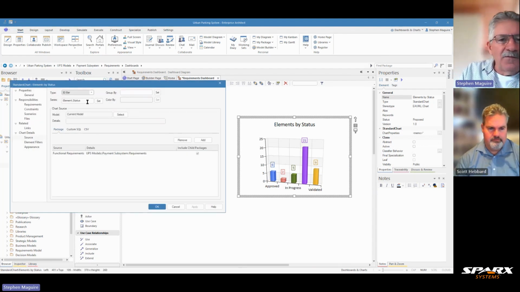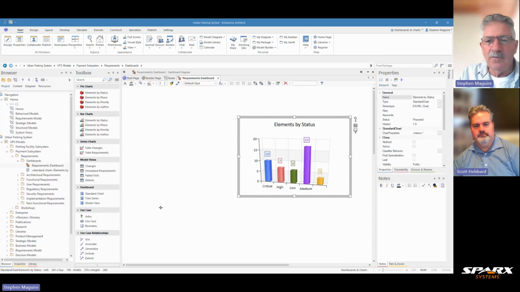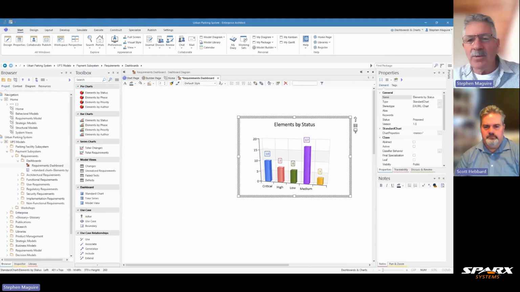We've got it set to be element status as the series. That's the thing that we can look at there, but we can change it to something else as well. So we can change it to phase or to version or priority. Let's change it to priority there, and let's see what happens. So now the label hasn't changed.